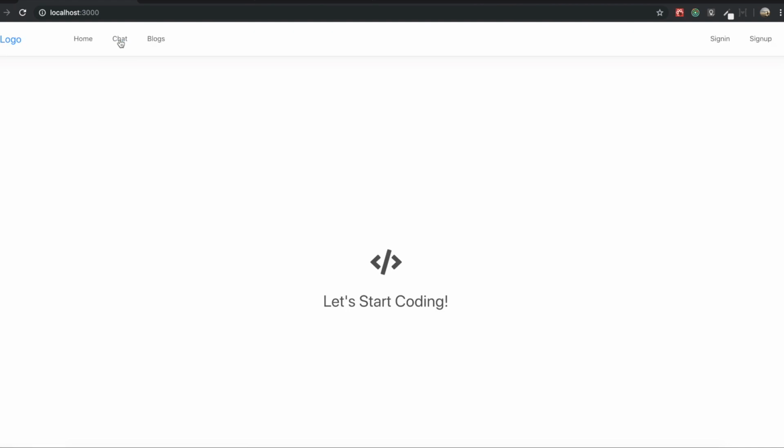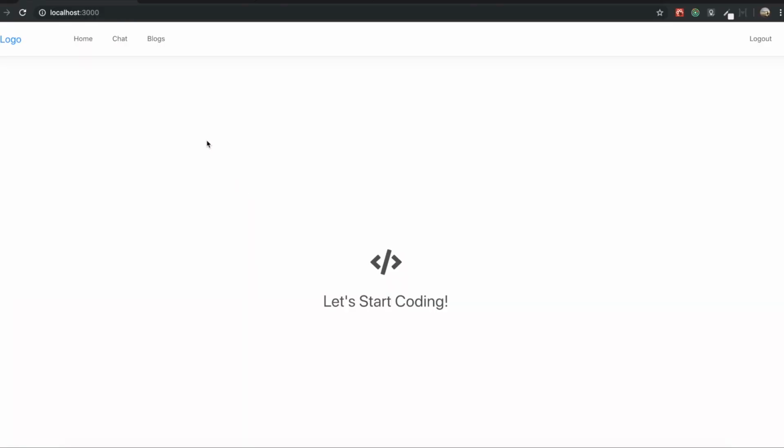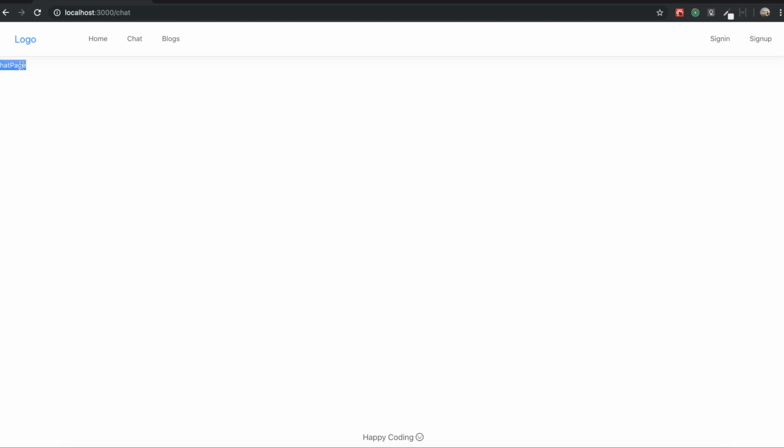If you click it, maybe there is a problem. We need to change this path to go to the chat page. So we can see here chat page. We write chat page, so we can get this one.